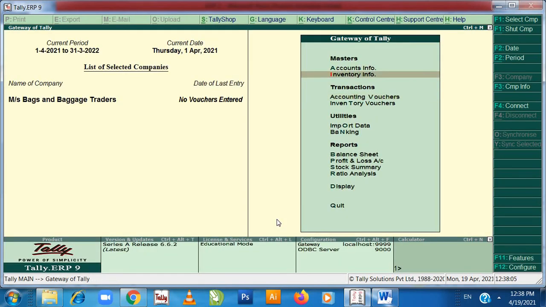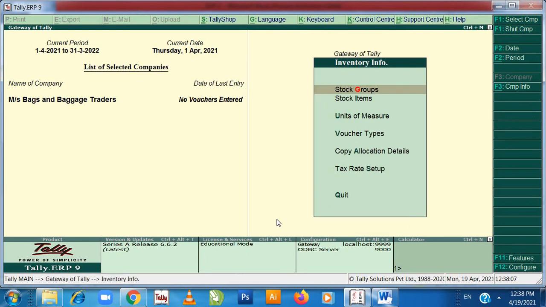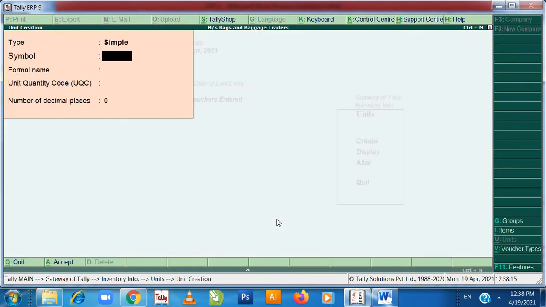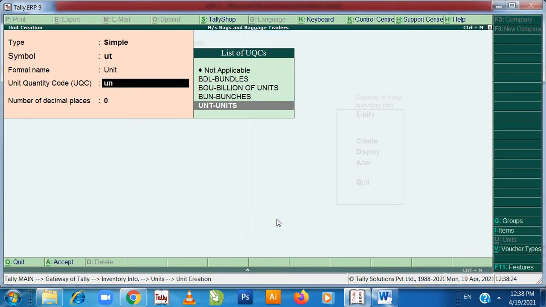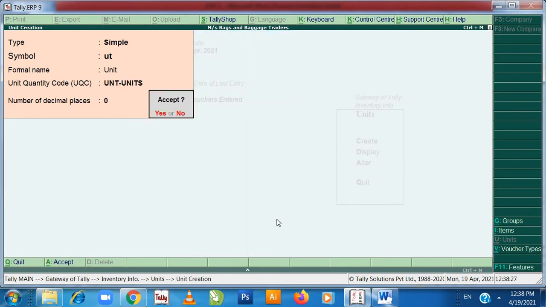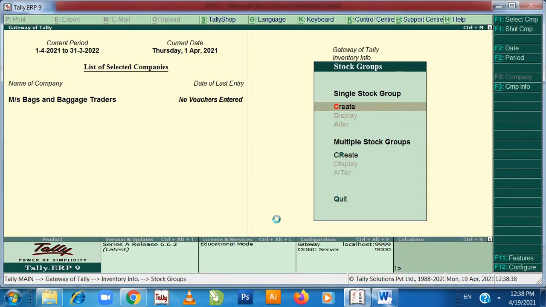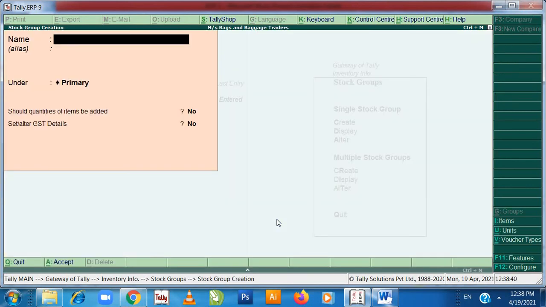Now here I have to go to inventory info. Now in inventory info I have to go in units of measure, create, symbol is UT, formal name is unit, press enter. After units of measure, then create stock groups, category as bag. So I have to go again back here, stock group, create, it will be bags. Press enter.